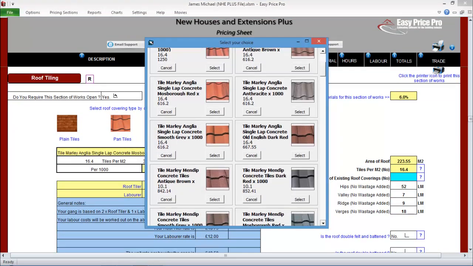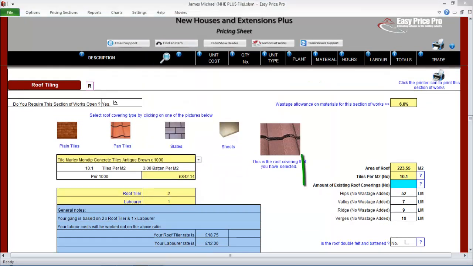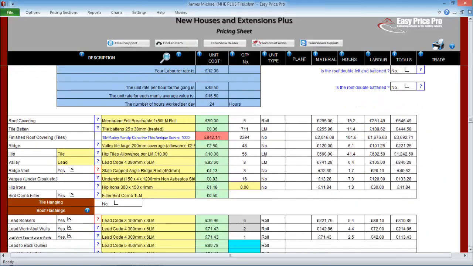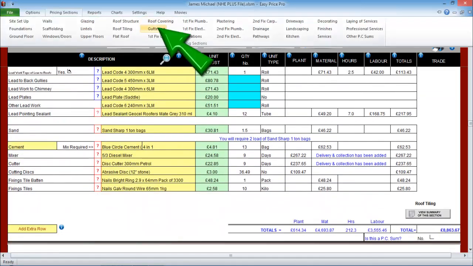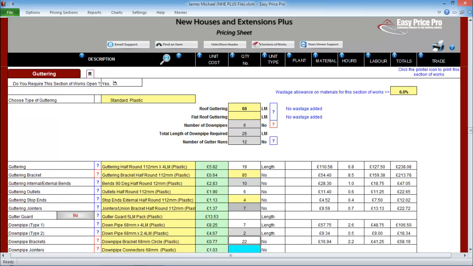By this point, it shouldn't really come as a surprise, but the roof tiling section is basically done. The main job here is using the pictures to select the type of covering. Areas to be covered, hips, valleys and so on are automatically worked out. The programme instantly calculated this when we were entering in the details for our roof structure. We don't need to use the flat roof or flat roof covering on this job. Guttering. Most of this is worked out. We just need to enter three numbers into the red boxes.